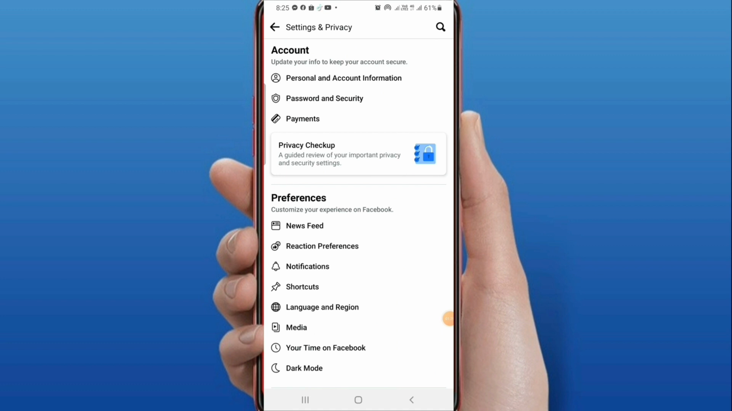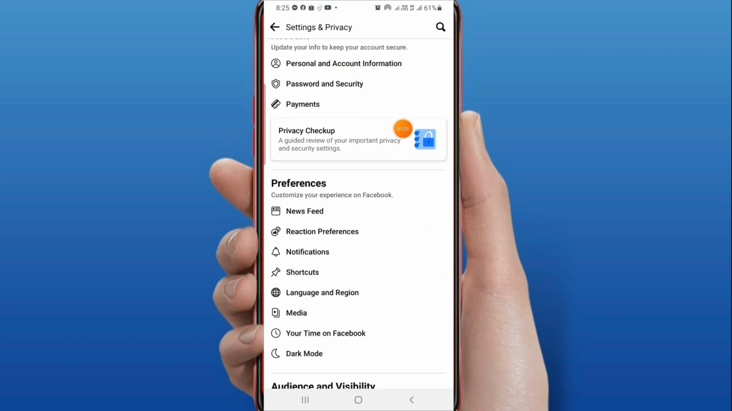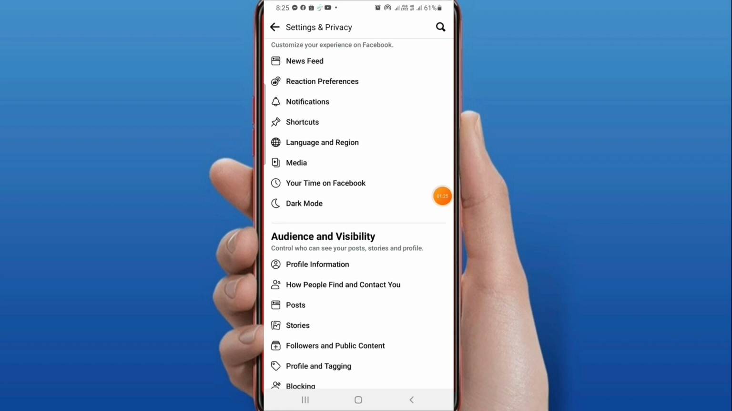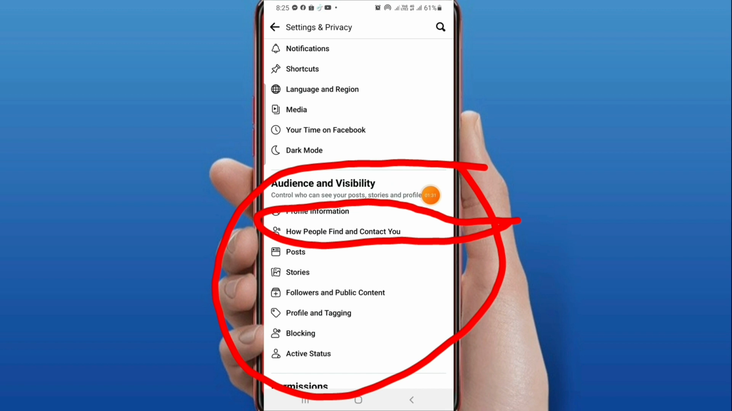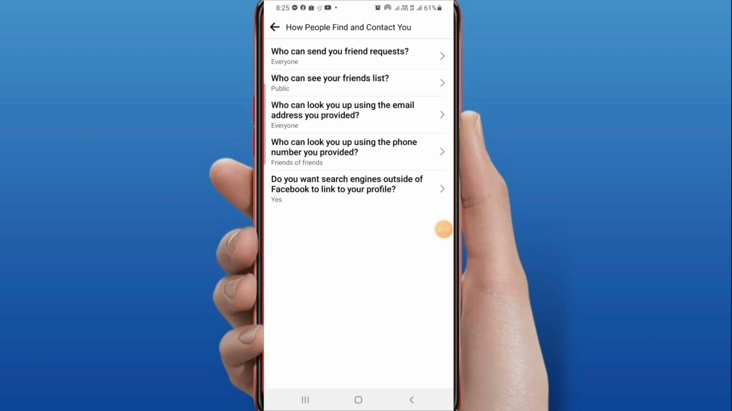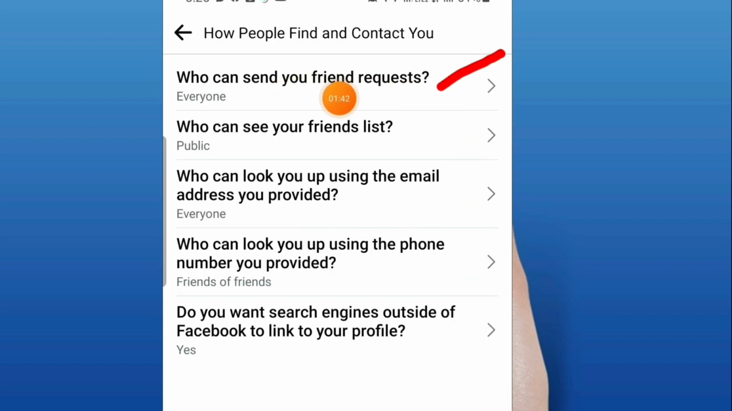So dito nandito yung account, yung ating account, yung preferences, yung audience visibility. So dito tayo, audience and visibility. So click natin tong how people find and contact you. So press nyo yan. And then, makikita nyo dito, nandito yung who can send you friend request, who can see your friend list, who can look you up using this email address you provided, who can look you up using the phone number you provided, and do you want search engines outside of Facebook to link to your profile?